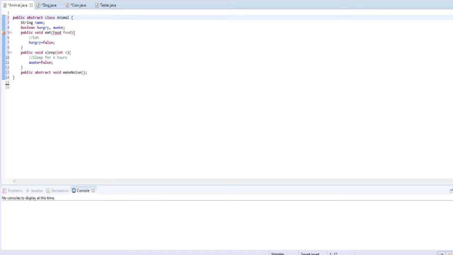Hello. Welcome back to Unit 3 of the Advanced Java course. In this unit we will dive deeper into the fundamentals of object-oriented programming. So this is Chapter 2. We will be going over abstract classes and methods in Java.